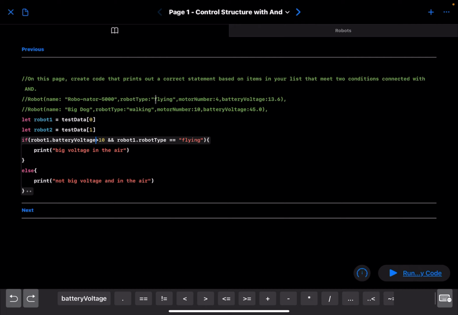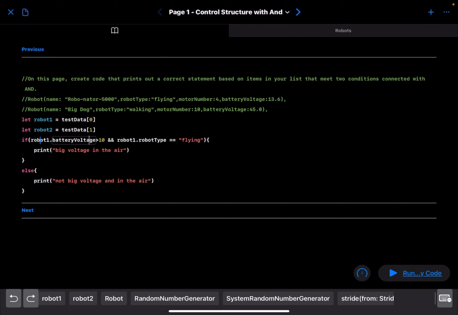Let's look at this. Robot 1 is flying and its battery voltage is 13.6. So I know that robot 1 is going to evaluate both of these as true. So when I run this, I should get that this is the statement that prints out.